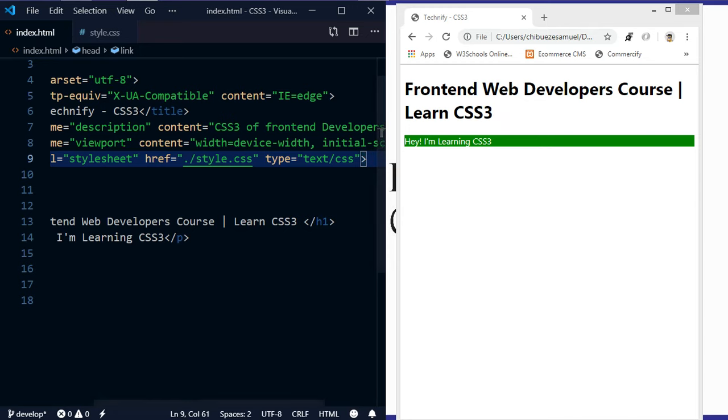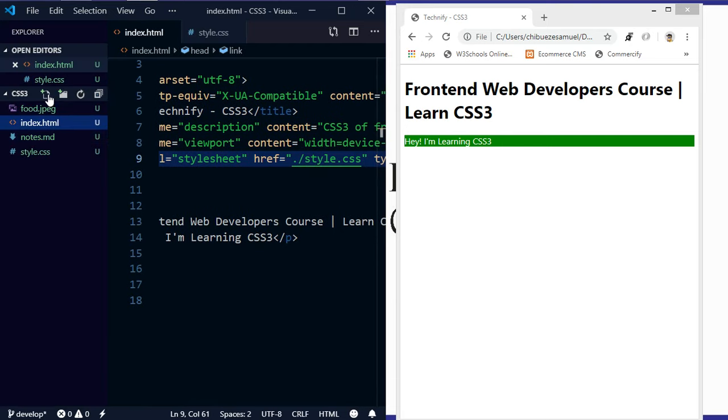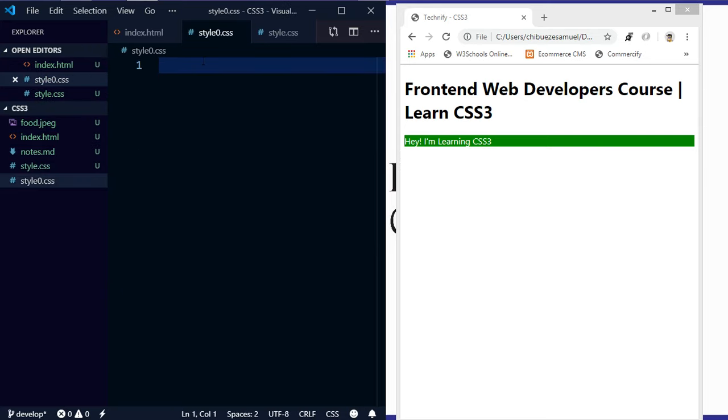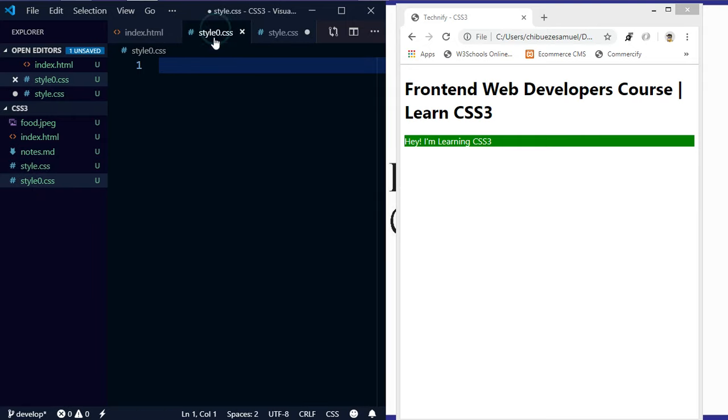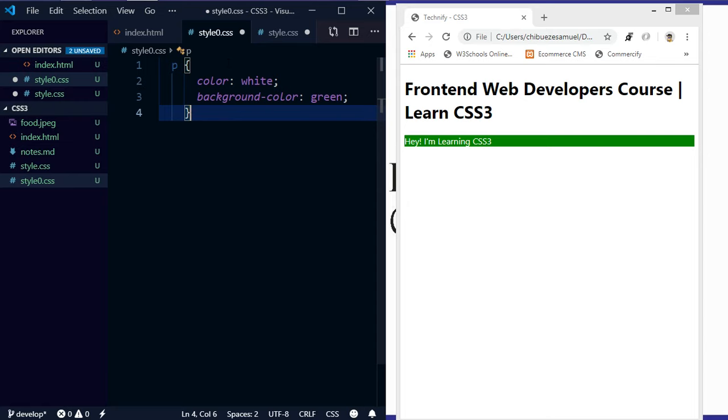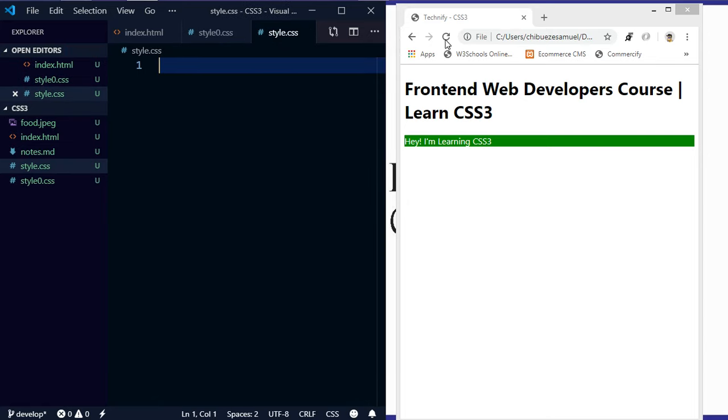Another way we can do it is to import the style. This is usually the case when you have your style in some external sheets, maybe some specific style you want to bring in. So we can use the import rule. Let's simulate that. Let's create another file, style0.css, just the name I'm giving it, and then I want to take out the styles I've defined here.